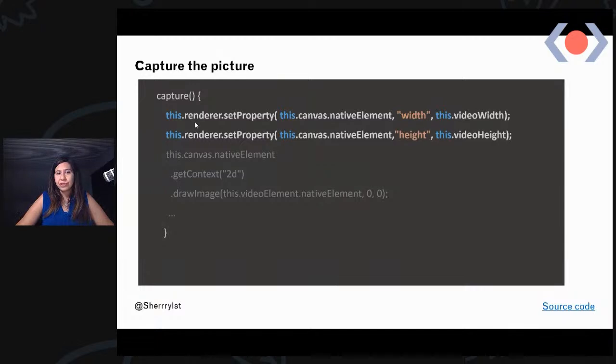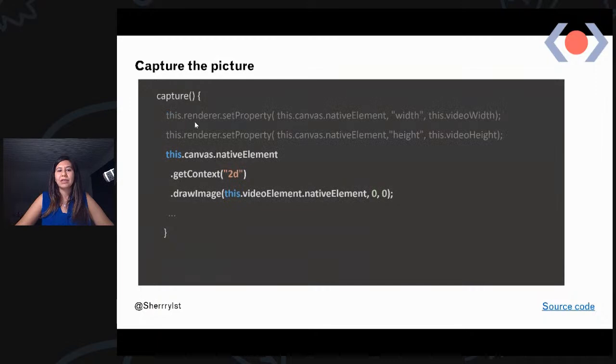Once you click on the button, it calls a capture component, and this capture component is going to get that width and height from the video. With that, we can set the property of the native element that we have, and we put that capture of the video in our canvas. So we use this drawImage method from the canvas to just draw it there.